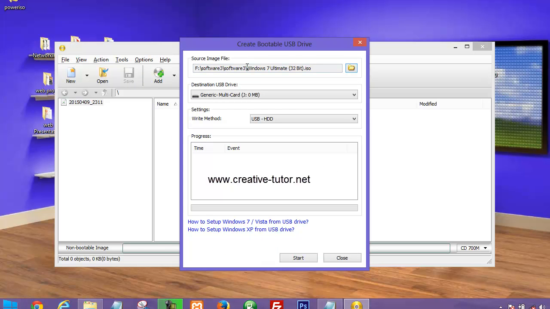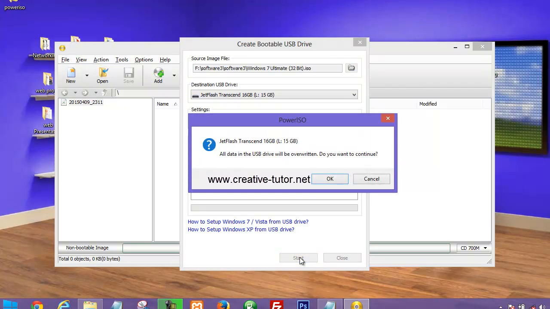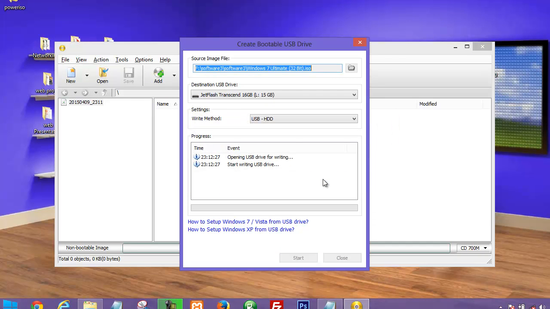This is the source image file. Then I am going to select my USB device. This is my USB device. Then you can click on Start. This is the method which I use to create a bootable USB drive.